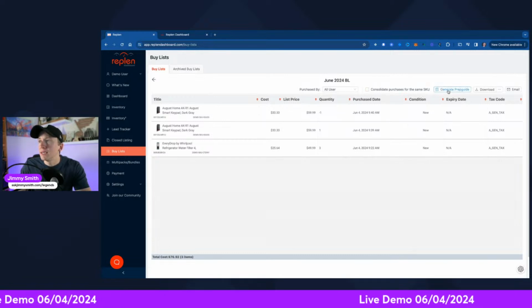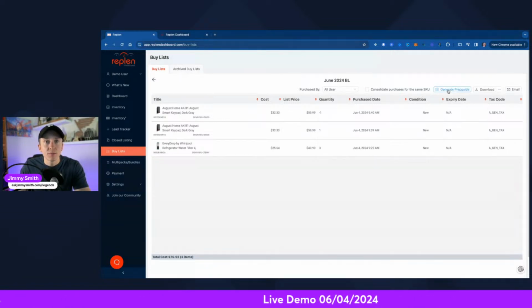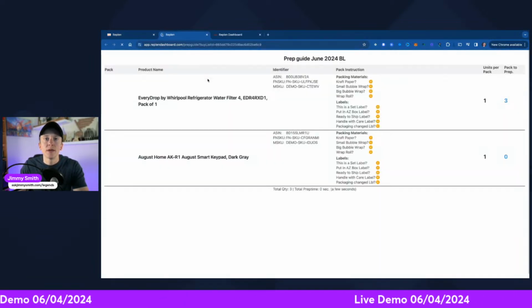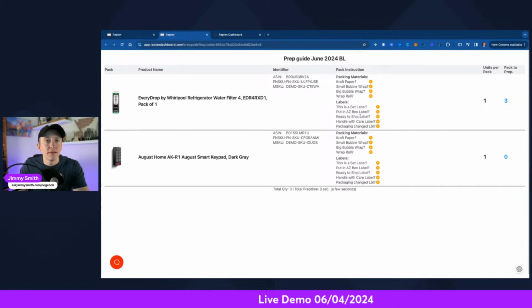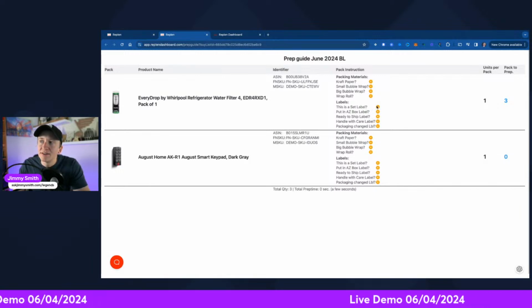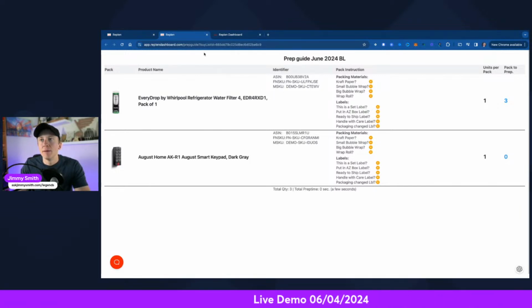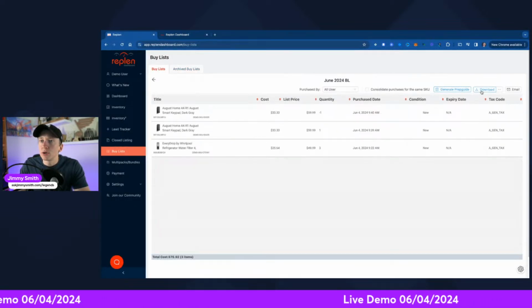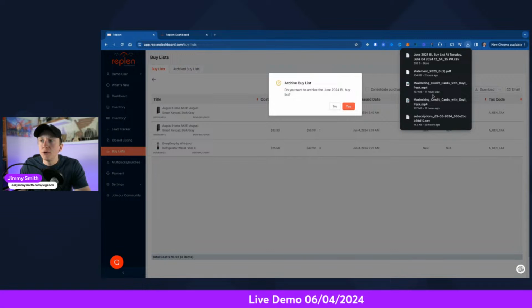I can actually generate a prep guide if I am someone that uses the features of Replen Dashboard that I covered earlier. And whenever I click on Generate Prep Guide, it will open up those items and what things I had in the prep guide, if any, right? If I don't use the prep guide feature, then ultimately there's not going to be anything here. It's not going to have any data. And so if you're using it, then this is a huge help for your team to be able to prep the items properly.